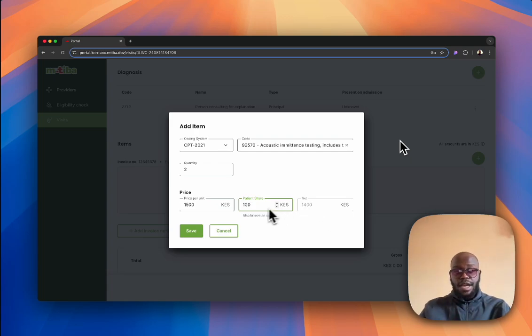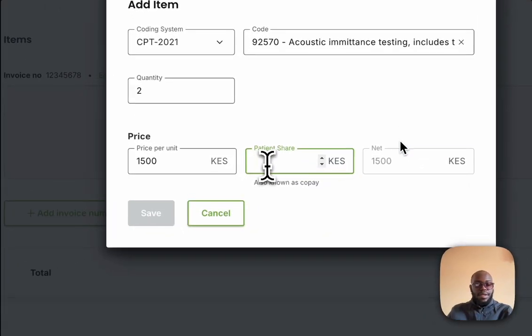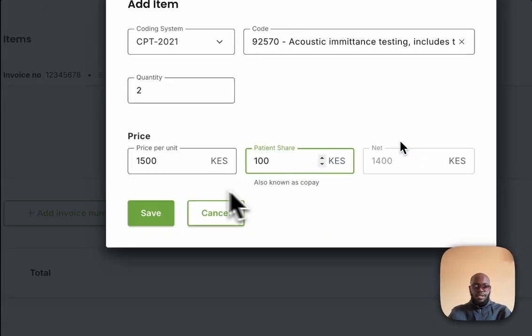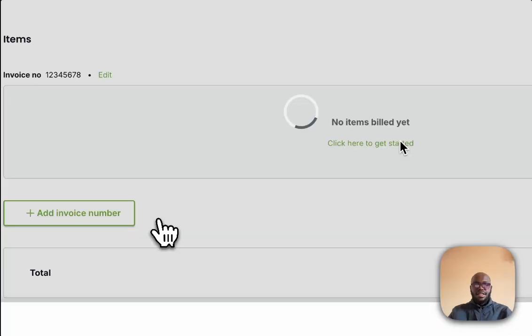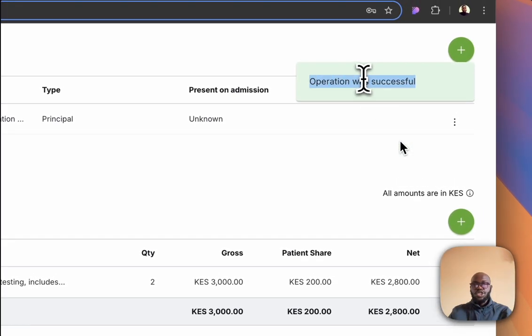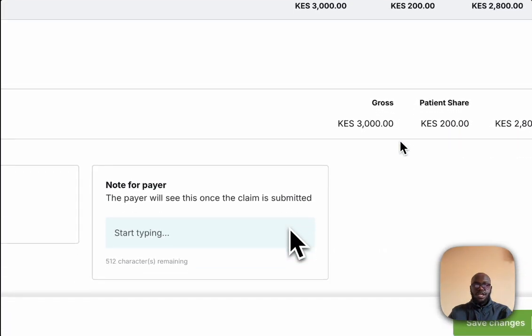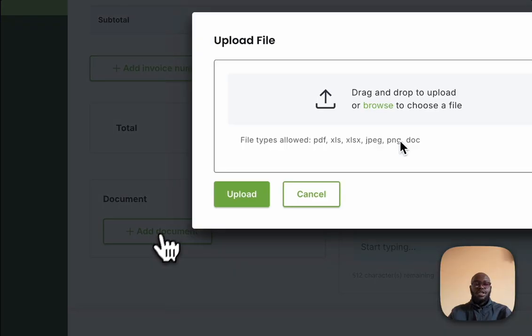So for example, if I do 100 shilling, you can see the net is automatically calculated over here. And if I reduce that, it's also automatically calculated over here. So you cannot proceed to click the save button until you add, for example, the patient share to any value. So once I add that item like that, I can see the operation was successful. And once I do that, I can proceed to add a document.